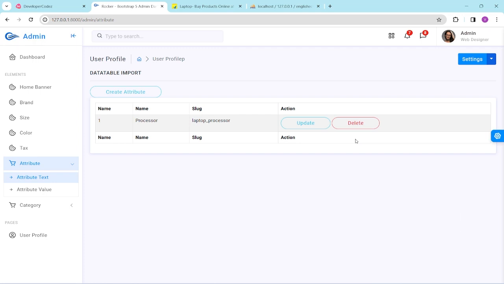In the next video we set up the attribute value. So like in any processor it should be i7 for the laptop processor, and in the mobile phones it should be like Snapdragon 850, Snapdragon 900, 830, or whatever the value should be.